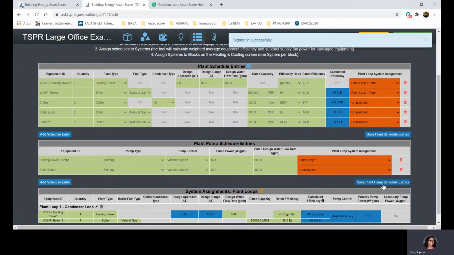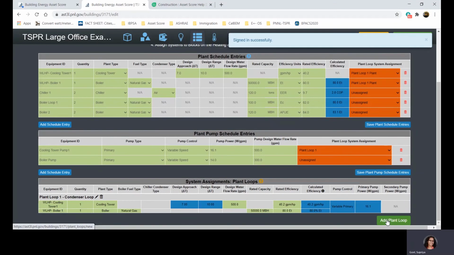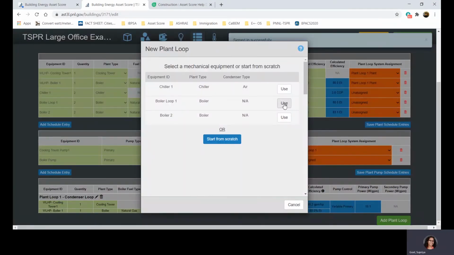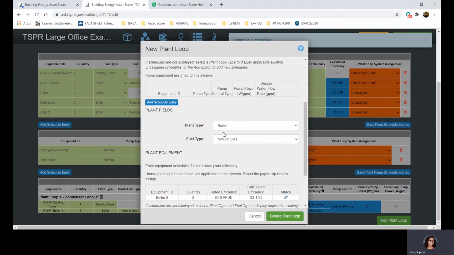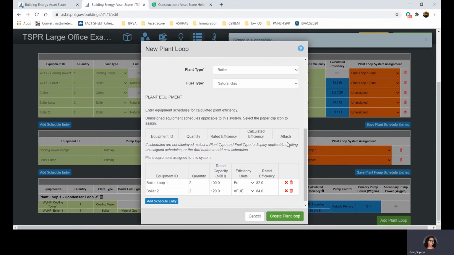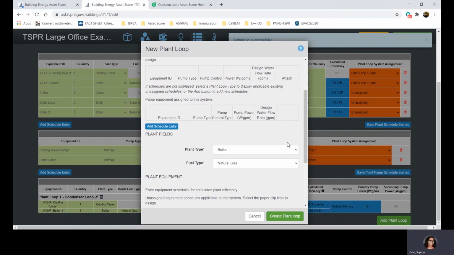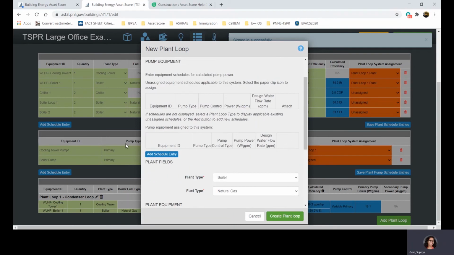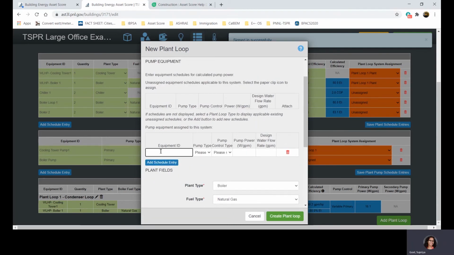This again is saved. We will now add a new plant loop in which we would connect both of the boilers we just created. So now I just clicked on Add Plant Loop. This shows all the equipment schedule entries which have not been assigned to an existing plant loop. I'm going to select a boiler and it shows me another plant equipment which has not been attached, and I'm going to attach that to this loop as well. Similarly, I also need to attach schedule entries. So I'm going to add one here.